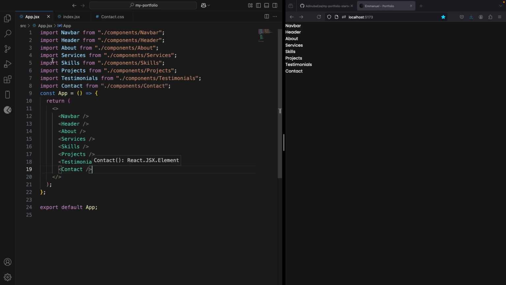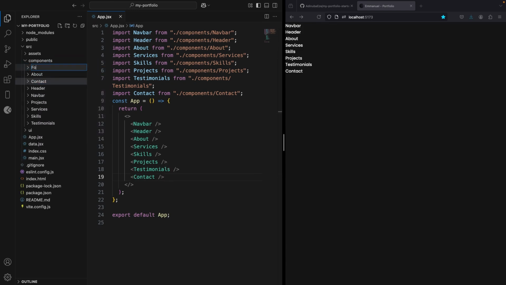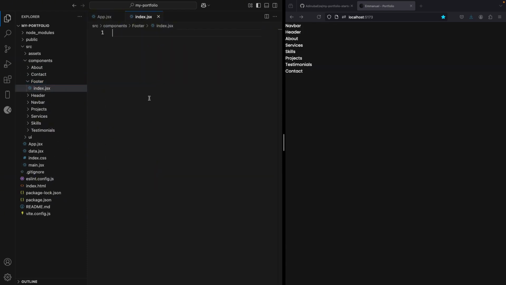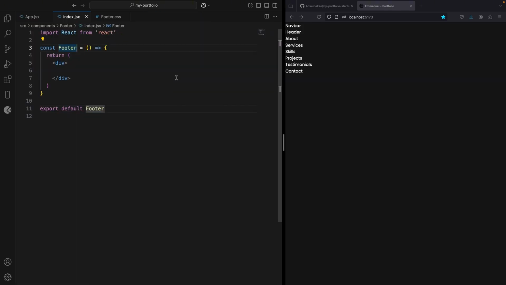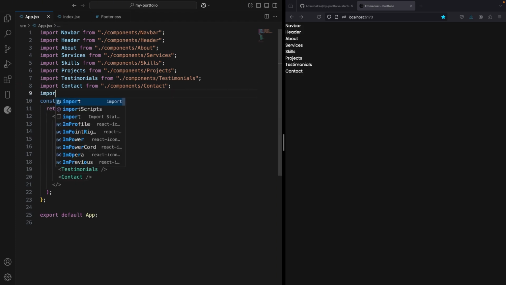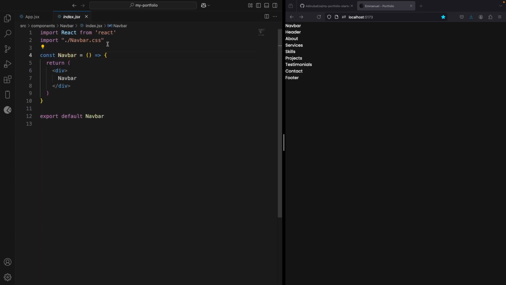But if you take a look at the right side on the browser, you see that any component that I add will display on the browser. So we're going to be working on this one after the other. So here in the footer, we'll just create the footer.css. Also, we import it into our footer component, and let's write footer here. Let's go back to app and import footer and add it after contact. And that is cool. So look at it. This is cool. We can now work on this one after the other, starting from this nav bar.